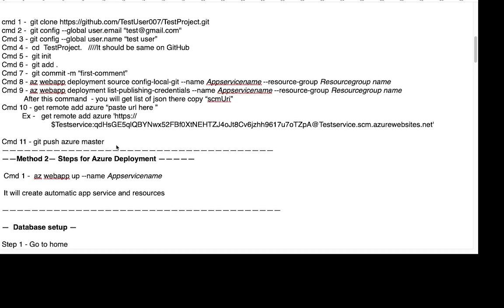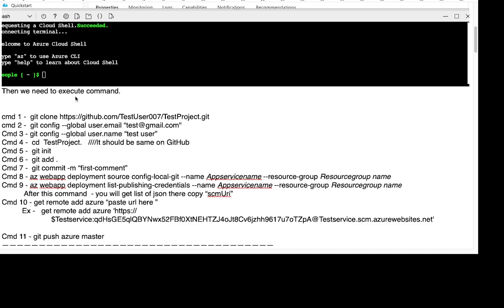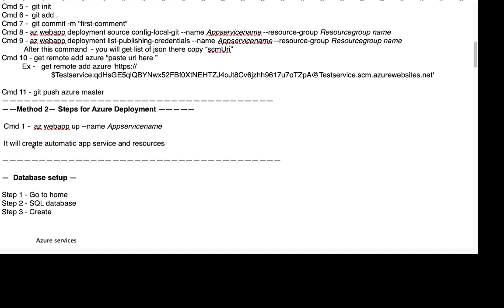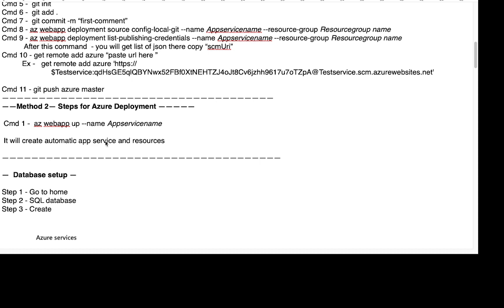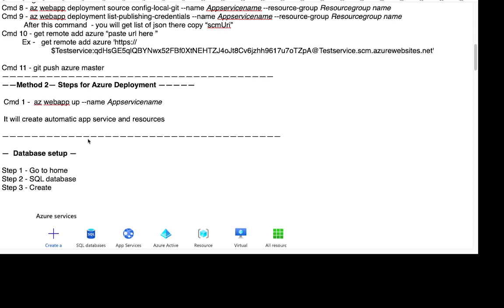The second deployment method is in Azure in the same CLI, the same Cloud Shell. Here we have only one command to execute, and whatever API or web app we have, we can deploy here. We need to add az webapp up with the name of the app service. It will automatically create the app service and resources. The whole process is done automatically and our application is deployed. Basically it creates a zip file and that zip file is deployed to the server, so there is no need to worry about other things.